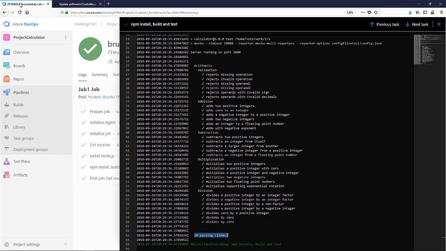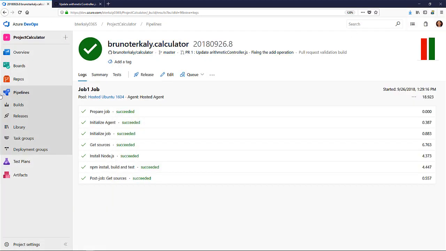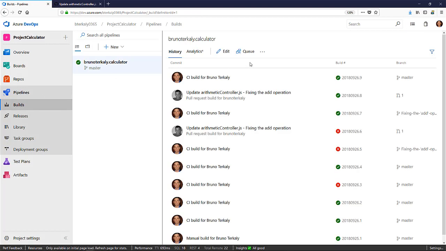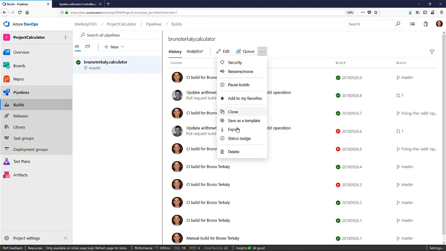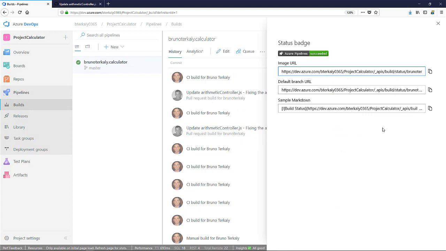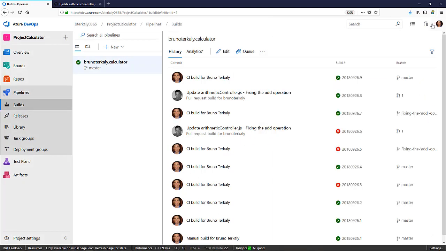We'll begin by going back to dev.azure.com, closing up all the windows and log files, and really just going back here on the left to the builds in the pipeline. We'll go ahead and click on the ellipses and choose Status Badge. We're going to go ahead and take the last one here and copy that code into the clipboard.